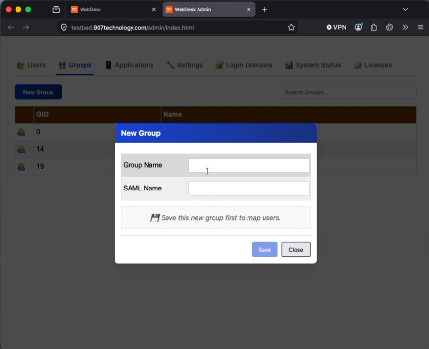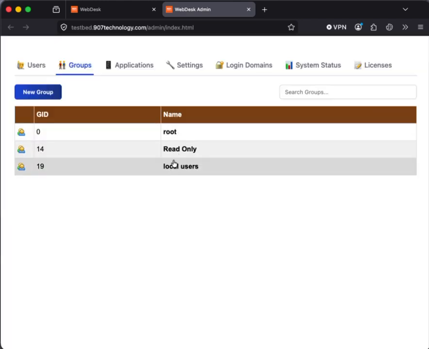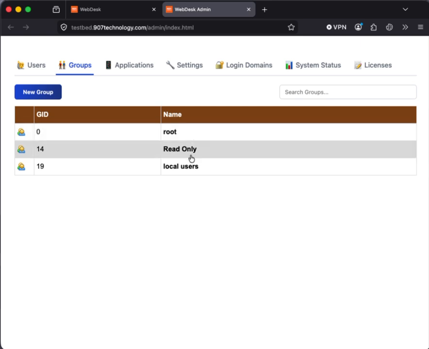If it knows about the group, if the group already exists in Webdesk, then they're given access to the applications associated with that group. If the group does not exist in Webdesk, then it just ignores that group membership and keeps on going on its merry way. So, for example, in this instance, we could have thousands and thousands of groups in Active Directory, but if they're a member of root or if they're a member of read-only, then it would inherit those rights to those applications. If they're not a member of any of those, they're just going to get a blank desktop, basically.